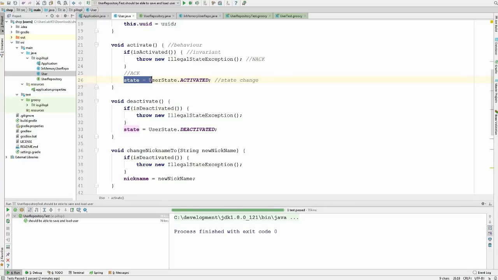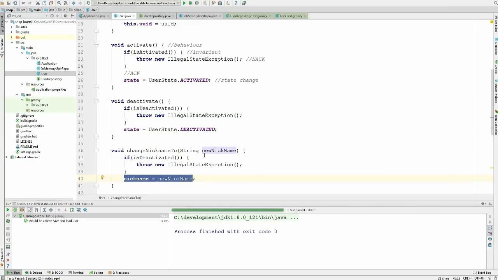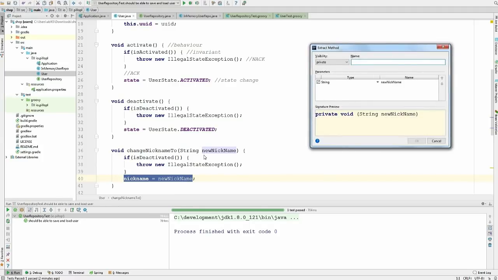So I always try to extract this method. Let's go, for example, with the change nickname. The same here. This is the method. This is the behavior, this is the invariant, and this is the state change. So I try to extract the method from this point and try to name it. It's an ACK, so I guess I can use past tense. So for example, username changed.